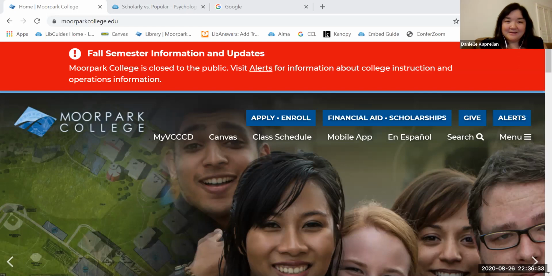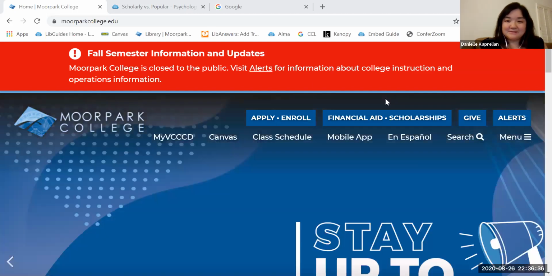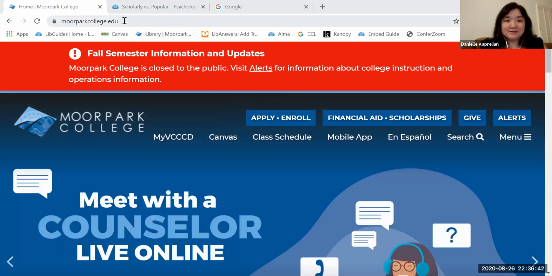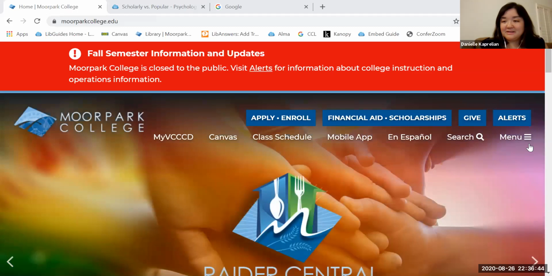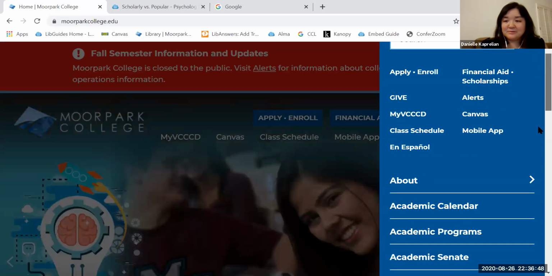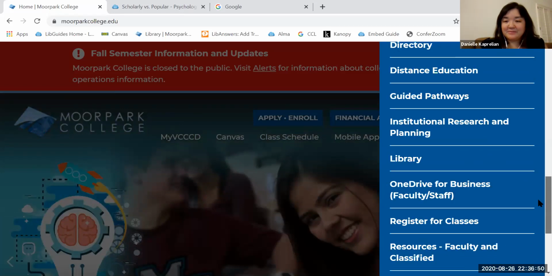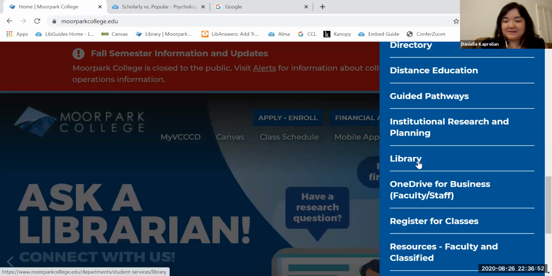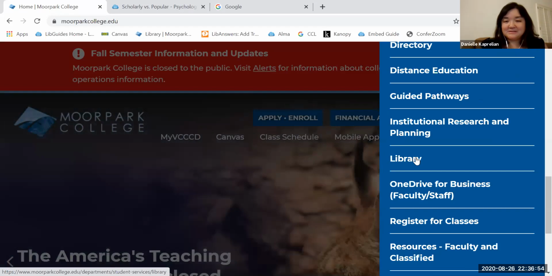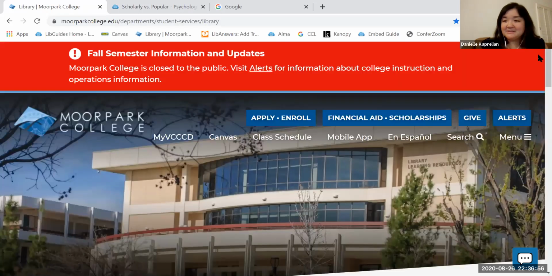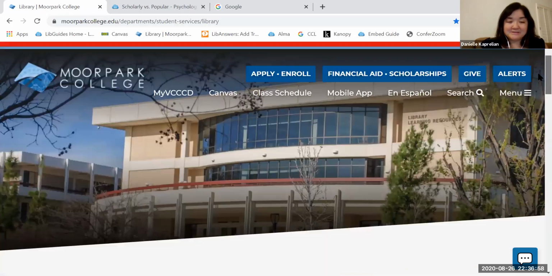Okay, so this is the Moore Park College website. This is where we're going to start. Go ahead on your own computer, go to mooreparkcollege.edu. To find the library website, you want to click on Menu, and then scroll down until you get to the library link. That's going to be about halfway down the list. And you can just go ahead and click on that. That's going to take you to the main library page.